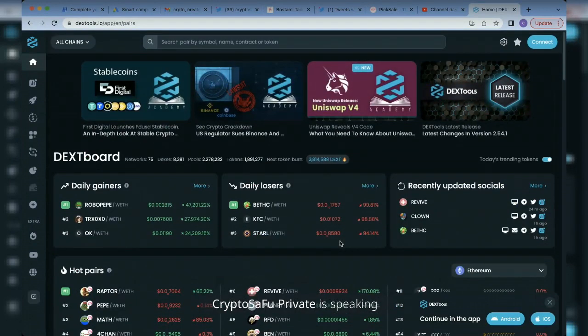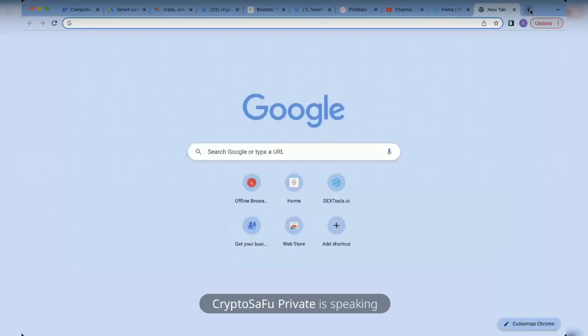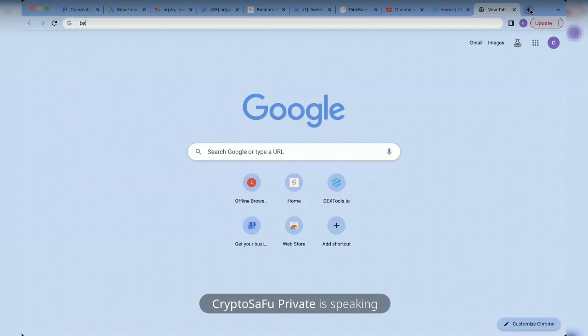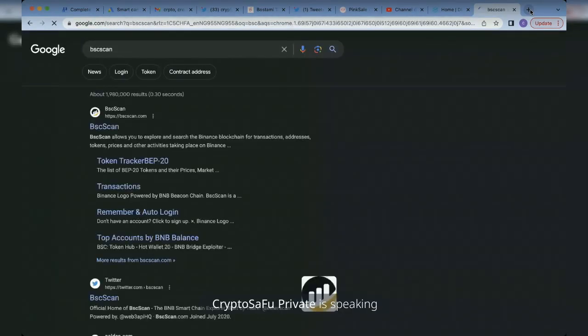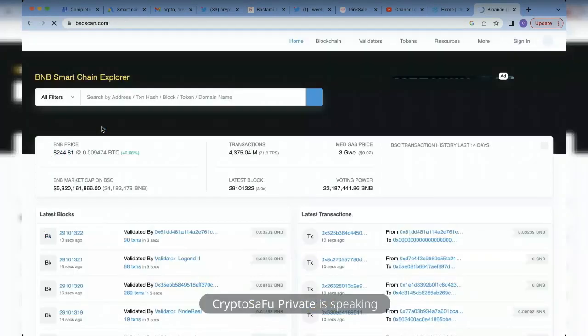But let's go directly into how we can do analysis on DexTools. I don't want to waste our time. So for example, we've been using a particular token project. Now on my BSCScan, for example, I was given a token to buy.